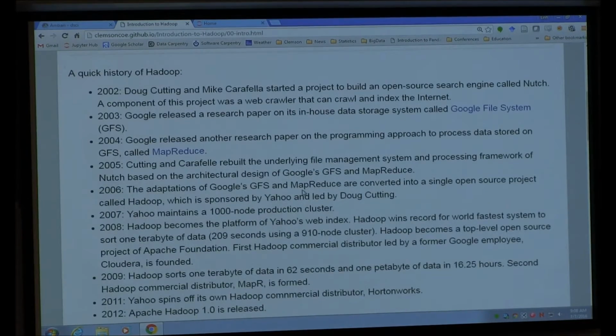Here's a quick history of how Hadoop came to be. In early 2002, there were people audacious enough to try to build an indexing service that could be better than Google, and they set out to do it. It works, but its performance is still nowhere near what Google has.